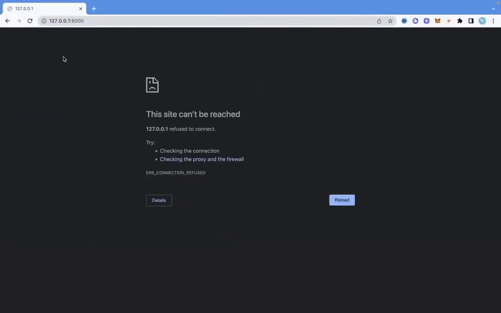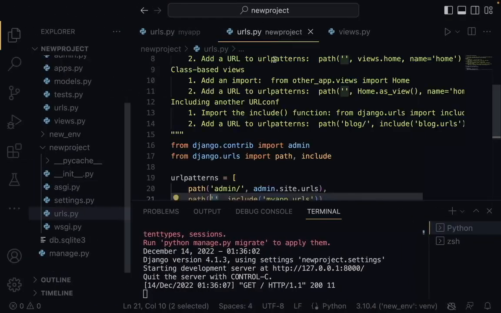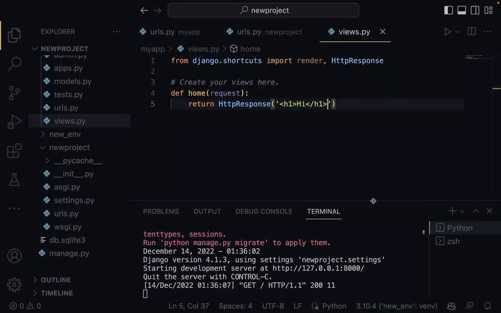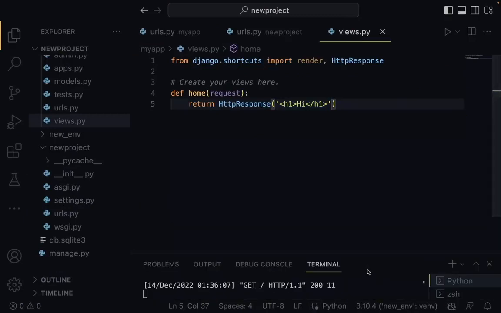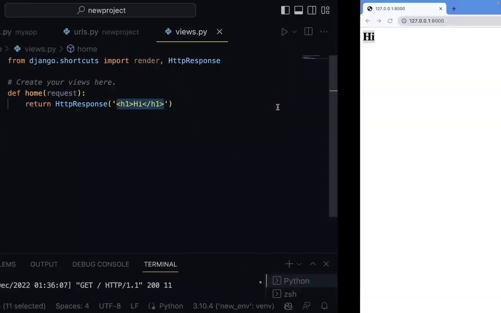So I'm going to come back in here and hit refresh. Boom, as you can see now, we have "I." That is working successfully. If I come back to views, I'm just going to close this a little bit right here. In this HTTP response, you can just have a basic HTML tag or HTML code here, and that is going to work successfully.